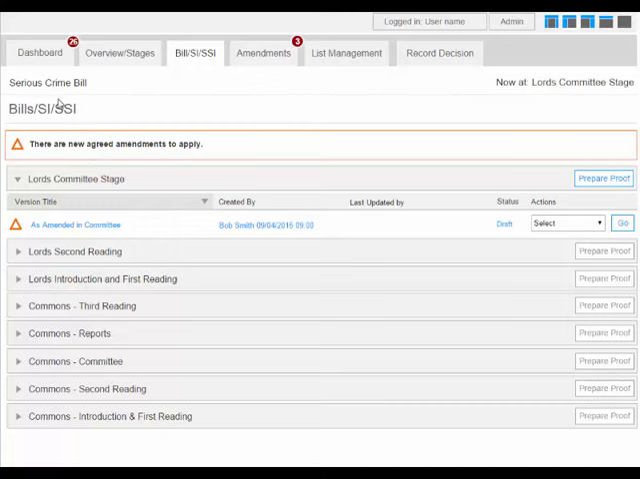Here we can see there is also a notification on the Bill tab, letting the user know that there are new amendments to apply against the latest version of the bill. The user will need to check out and edit the bill using the action drop-down.